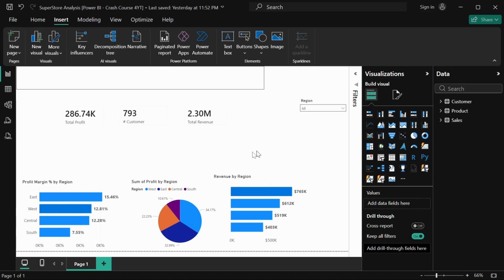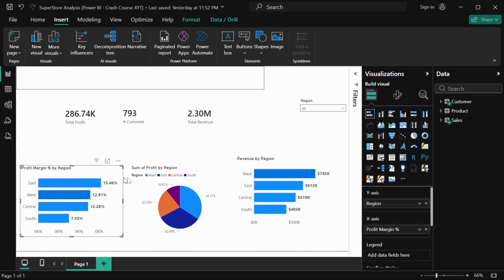So these are the three charts we have right now at the moment. So I'm not sure which one we want to keep. So we probably don't want to keep any of them. Just take them out.